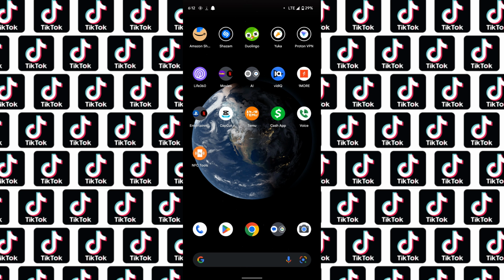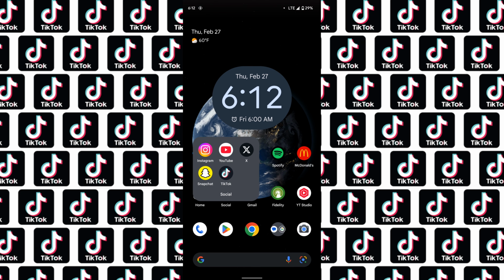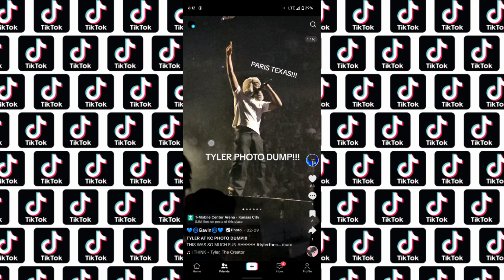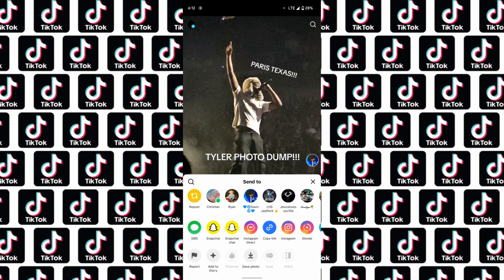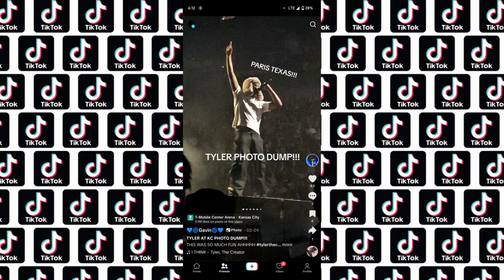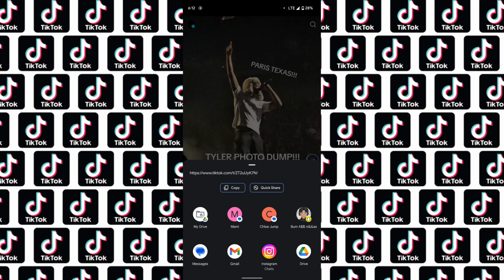Here's how to save TikToks in HD audio. So, go ahead and open the TikTok app and choose a video you want to download. So let's say I want to download this one right here. I click on the share in the bottom right, then I scroll to the right and click on more. Then on the share icon, I press copy link.